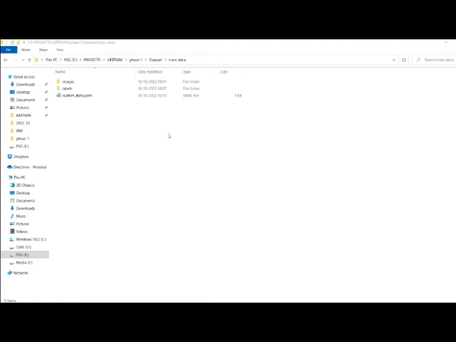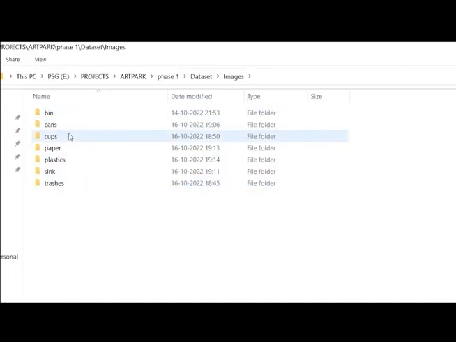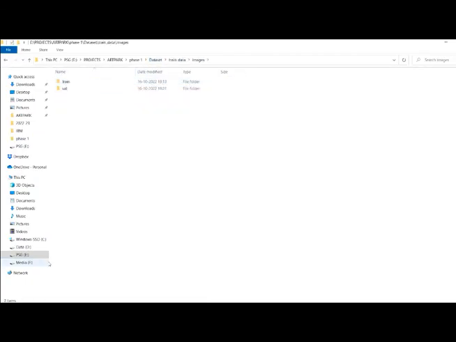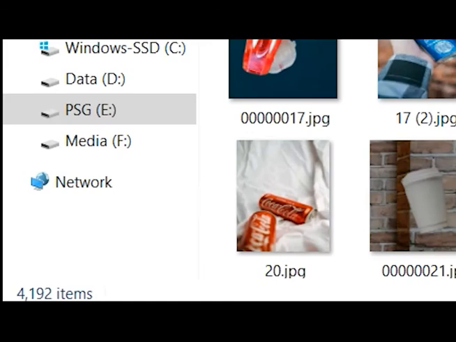So from there we took trash images and then we split them. So we basically have 7 classes: bin, cans, cups, paper, plastic, sinks and trashes. So we collected these datasets and put them together. We have nearly, you can see here, 4192 images.